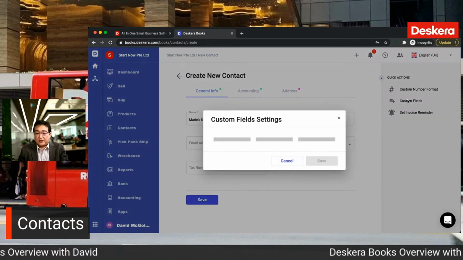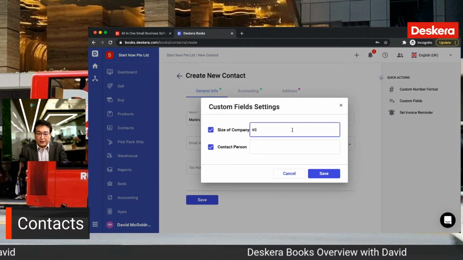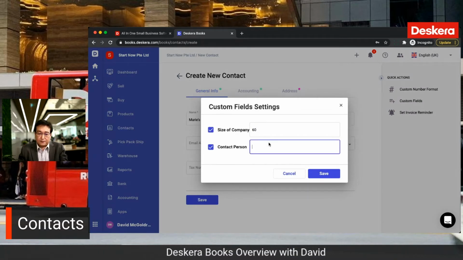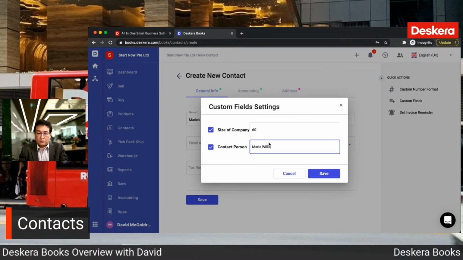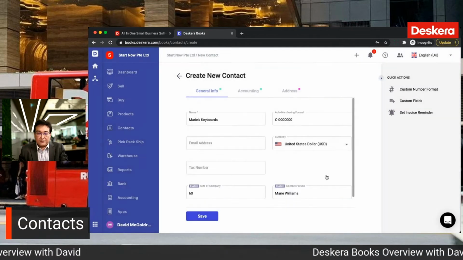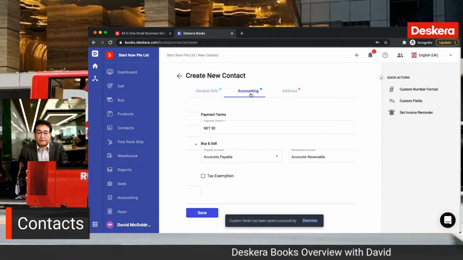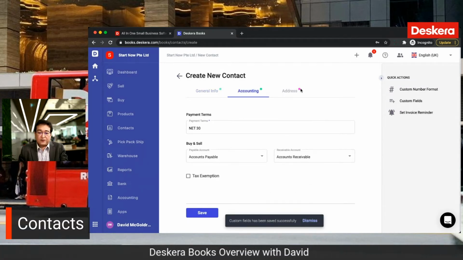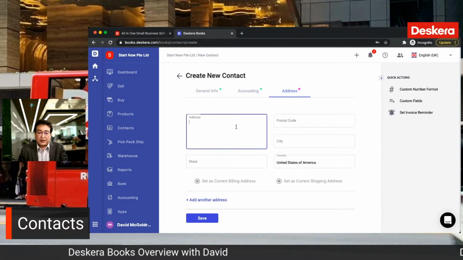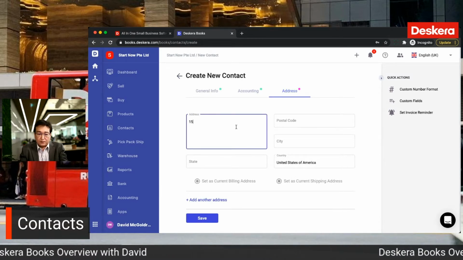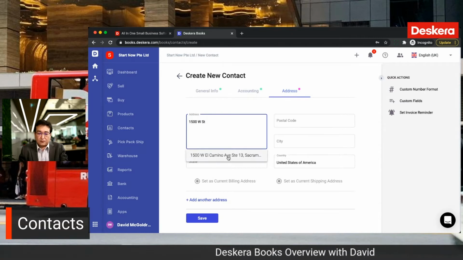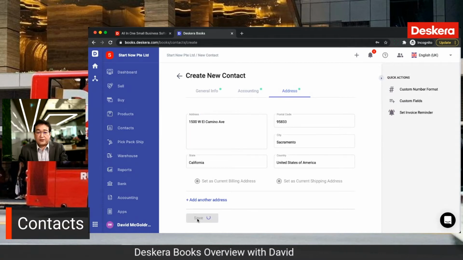I can also click on custom fields here, and I can update it here directly. And save it, and you can see it populates here. Under accounting, I can see this information, and under address, I can update. And I can save it.